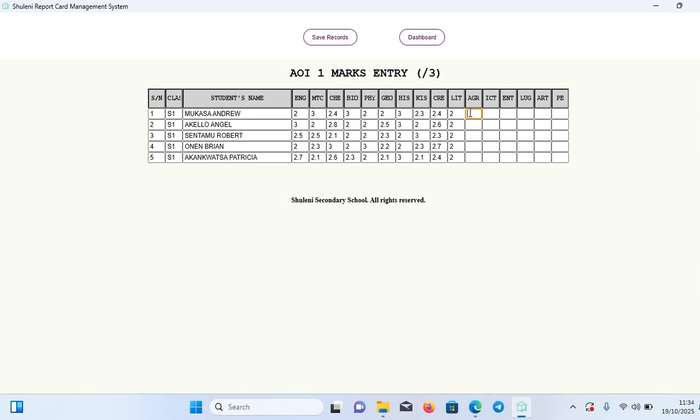Okay, culture, that's 2.5, 2.3, 2.5, 2.4, 2. ICT 2.1, 2.5, 2.3, 2.5, 2.6. We are assuming that they offer all because they're in senior 1. 2.6, 2.5, 2. Okay, 3, 3, 3, 3, 3. 2.4. And finally PE, we give them 3 throughout.